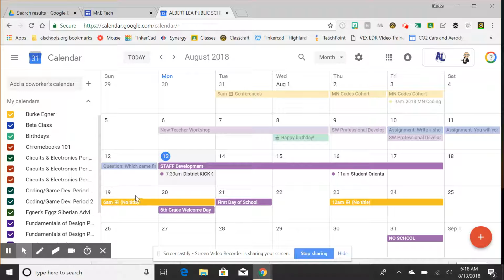What really helps with Google Calendar is color coding. So whatever works for you, you want to find a system. Maybe your first period class is going to be blue, then green, then red, and then you can easily see what you have going on. For example, I've got all Southwest Middle School events in purple. So anything that's in this dark purple is going to be Southwest Middle School. And then I made a lighter purple for new teacher development, staff development.